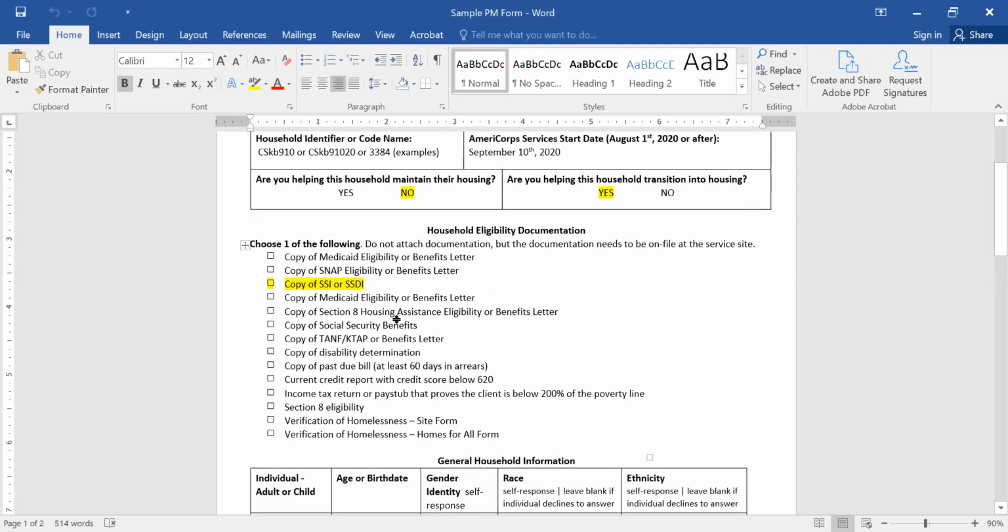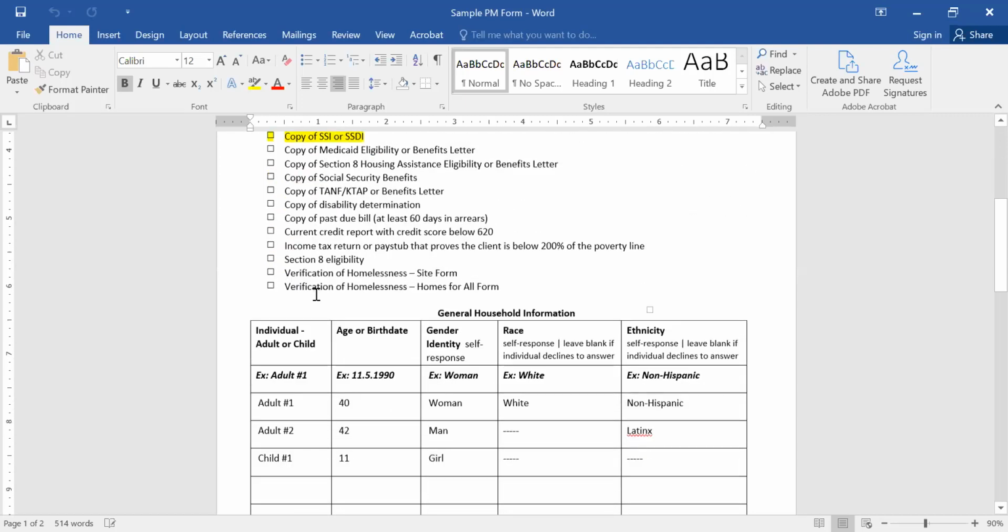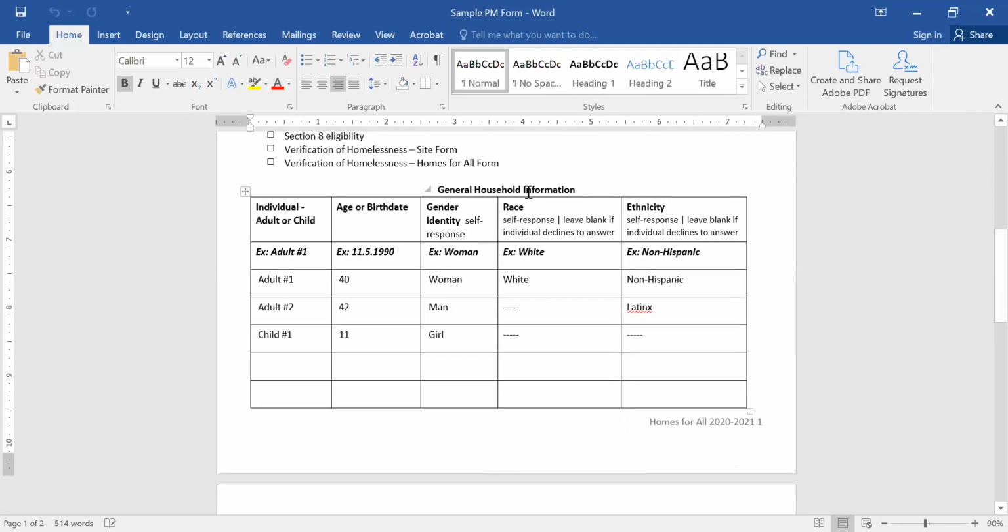Under household eligibility documentation, I've chosen that they have a copy of their SSI benefits on file at the service site. I am not including this documentation when I upload this form. I have filled out the general household information with the information that's available to us and with what the household agreed to respond to. Again, you're going to allow the household to self-respond, and you'll leave the boxes blank if they decline to respond. You're not going to observe or decide for them.